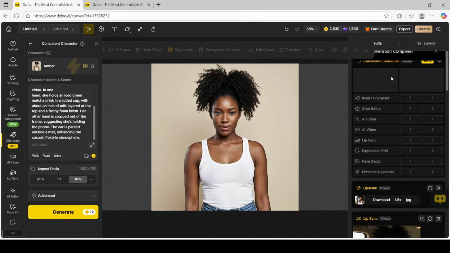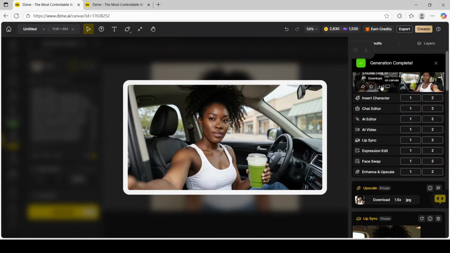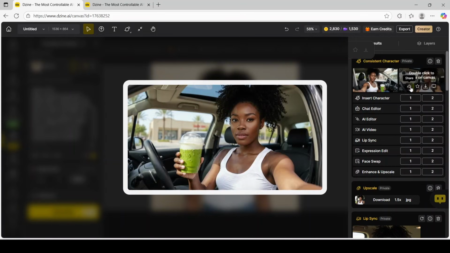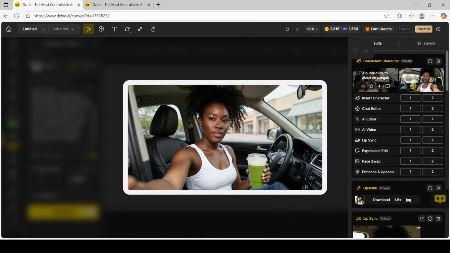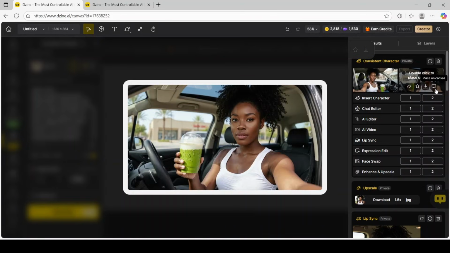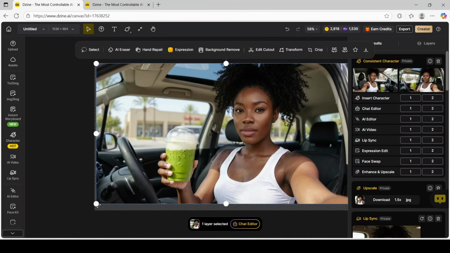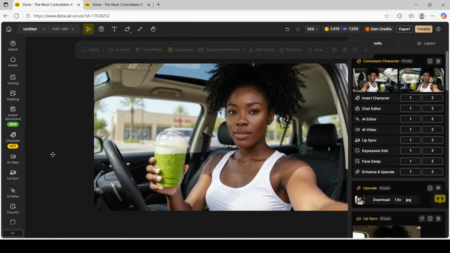Over the top on the right-hand side, you'll notice that it'll come up with two specific options for you. Out of these two options here, I think I'm going to go with the one with the sunroof and click this monitor to place it on the canvas. I'm going to expand it just a bit to fill up the screen. I think it looks great.